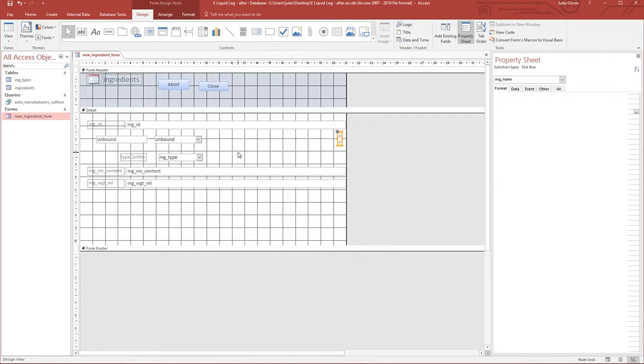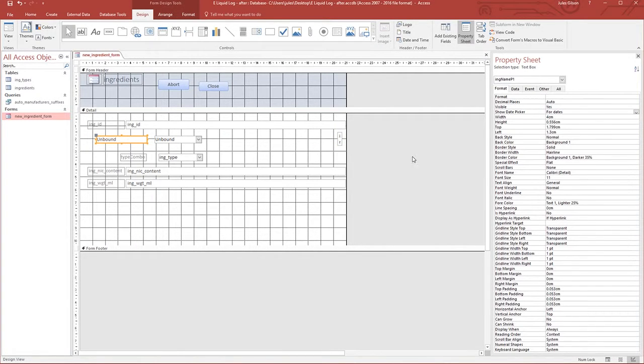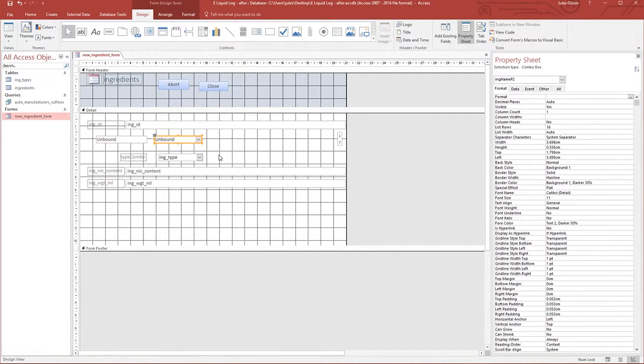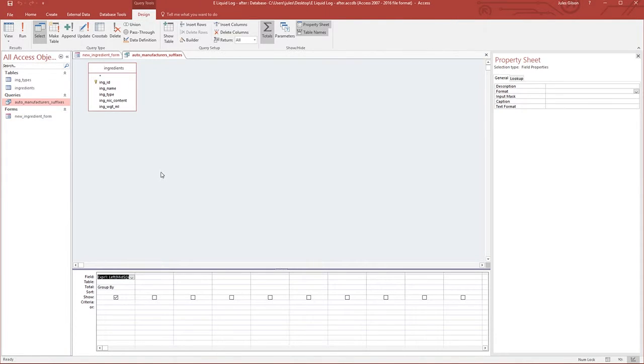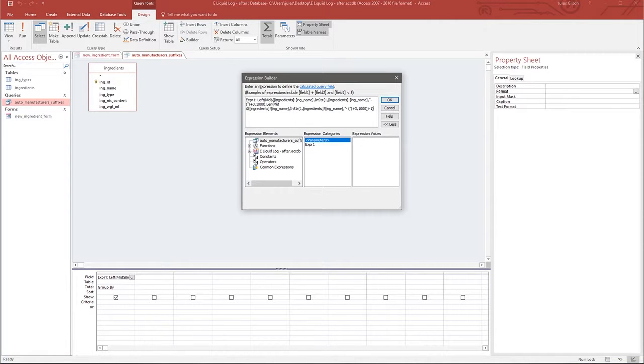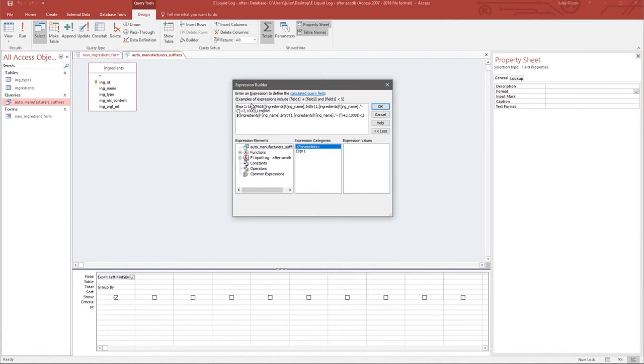So that's that bit. Then I just created a normal text box and an unbound combo box, and then for the actual data in that combo box, which is the only sort of tricky bit really, it picks up its values from a query called auto manufacturers suffixes, and here is that query. And if we have a look at the design of that query, what you'll see is it's a single column and it's made up of a relatively, I wouldn't say complex, but yeah, it's quite long, the expression that's in here.